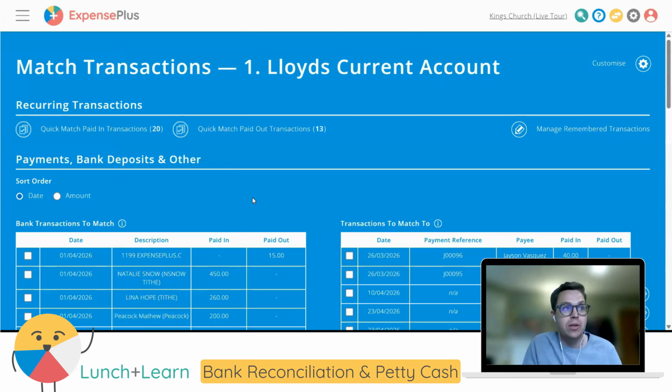So if this is your first month using ExpensePlus, you will need to get ExpensePlus to remember these transactions before they can be quick matched in future months. But we'll explain how quick matching works, and then a little bit later we'll show how you can remember those transactions, whether that's in month one, or whether it is the first time that you have a new recurring transaction appearing in your bank statement. Let's see what quick matching looks like first.